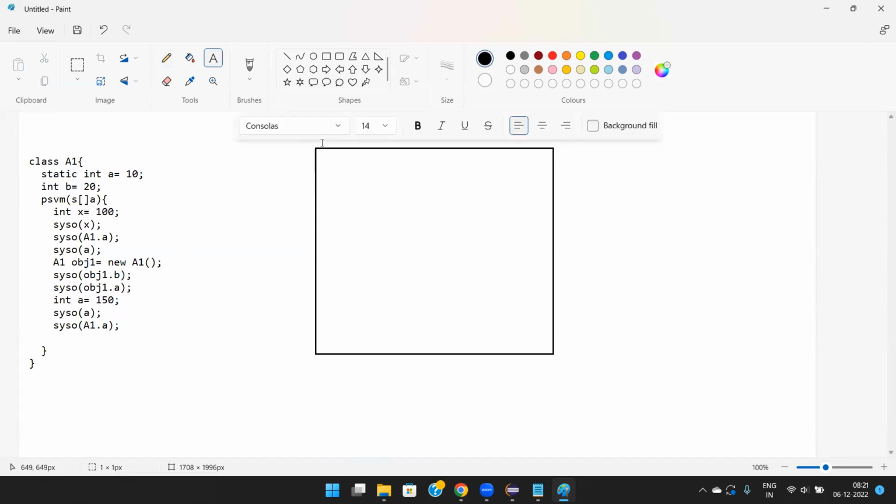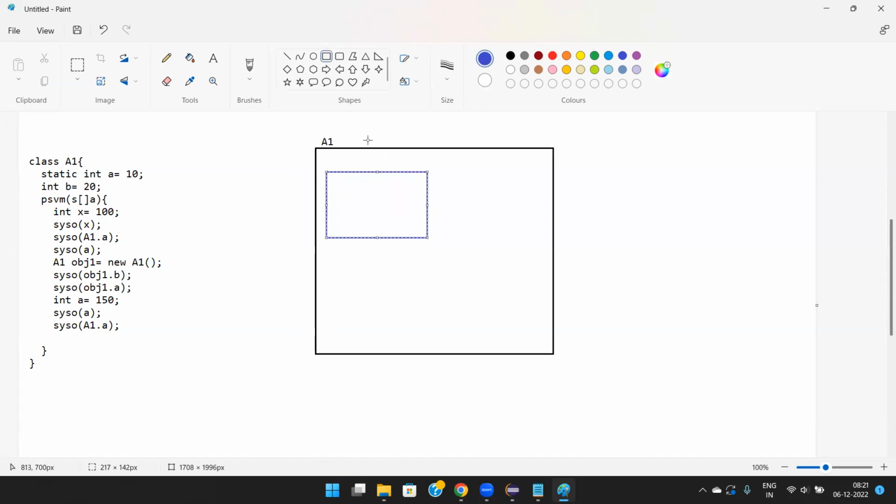So the name of the memory is A1. Okay, so now everyone can see. So what is the first memory to be created? Static. Super. The first memory to be created is static pool.